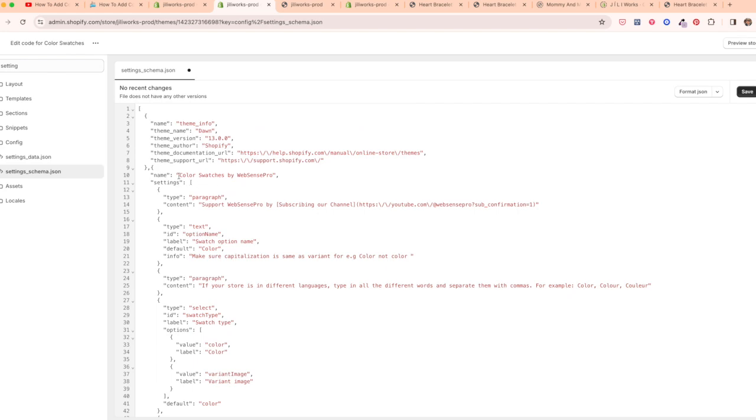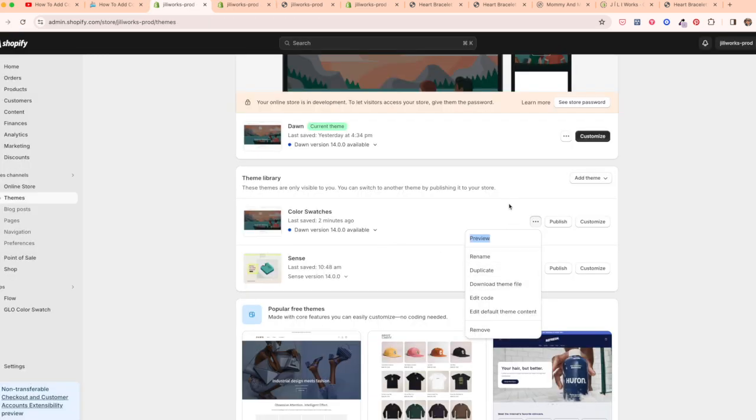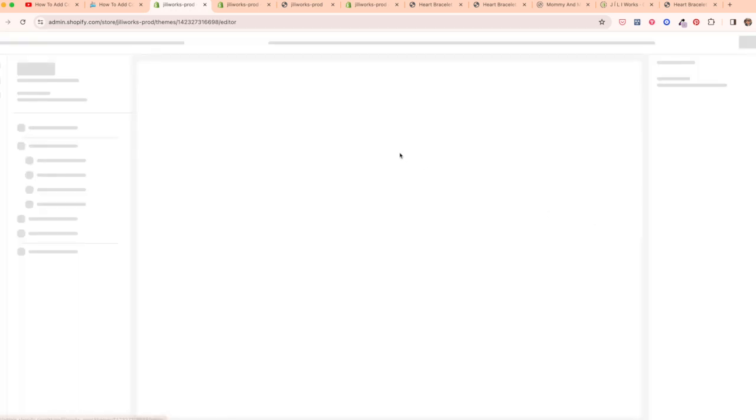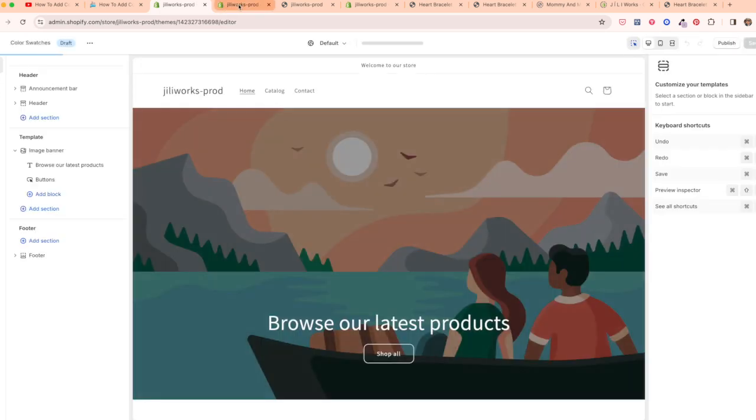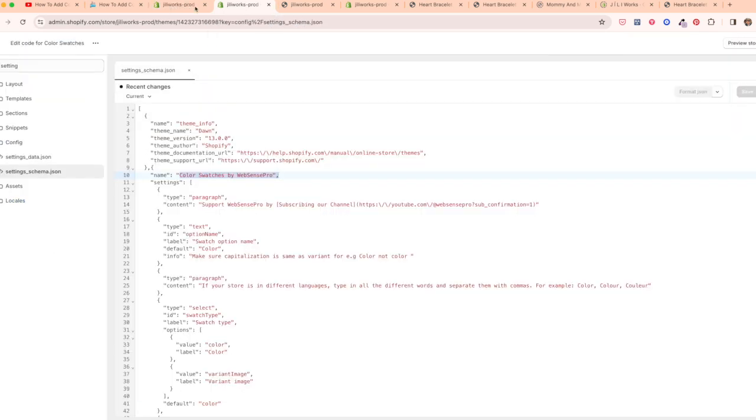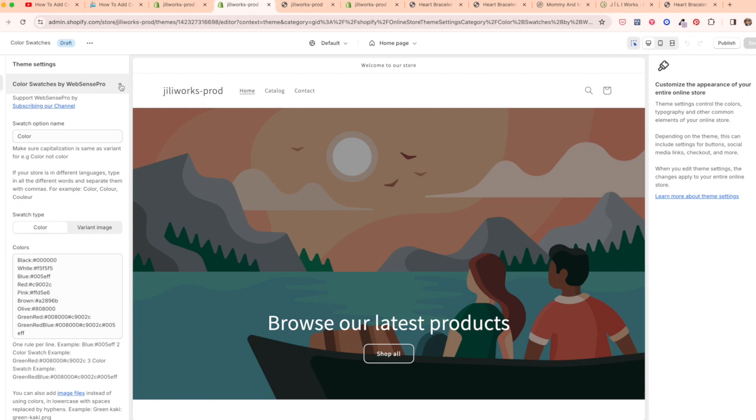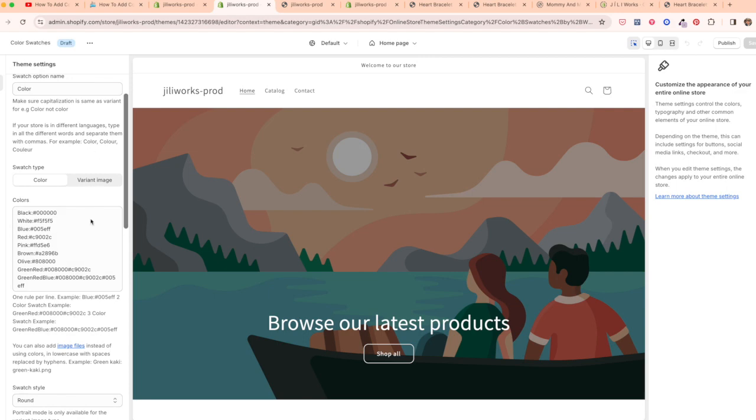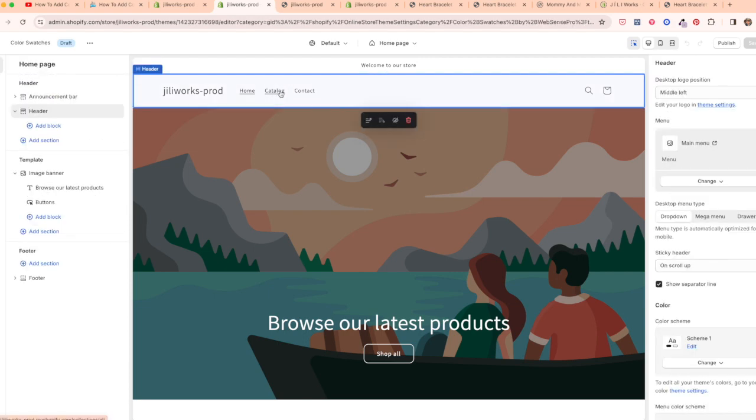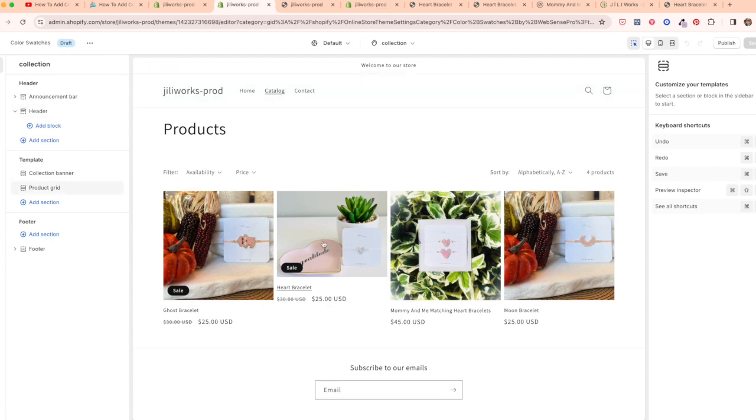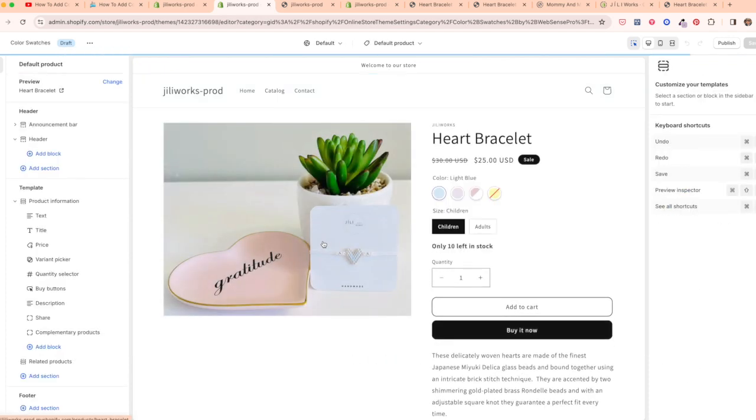If we go right back to the top, I'm going to point this out: Color Swatches WebSense Pro. So we have that. Now let me go here, and we want to not edit the code, but customize it. Okay, so you have the code and the customize. Let me just go back here, move this tab over here. Click on theme settings, and you're going to see color swatches by WebSense Pro. So just adding that JSON added all of what you see under this tab. It doesn't really affect anything yet. Nothing is actually taking effect. That just updated the tab.